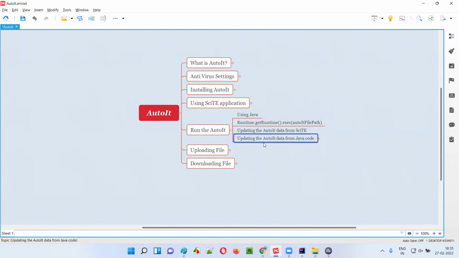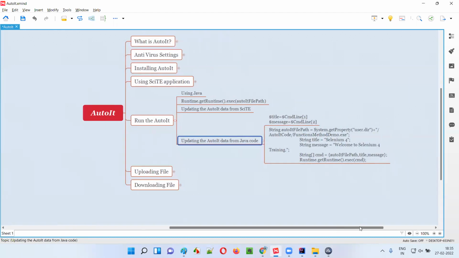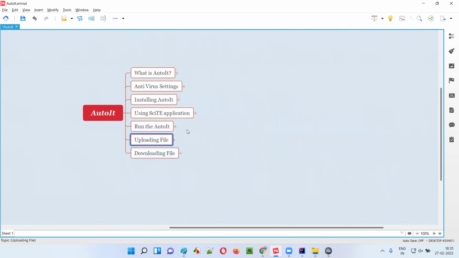Yeah, this one I just covered. Just now I covered passing the title and message from the command line. So this code is done. Next, this part is done, guys. So now, how to use AutoIT automation scripts in Selenium. How to use AutoIT script in Selenium automation. What is the purpose? I'll explain now.